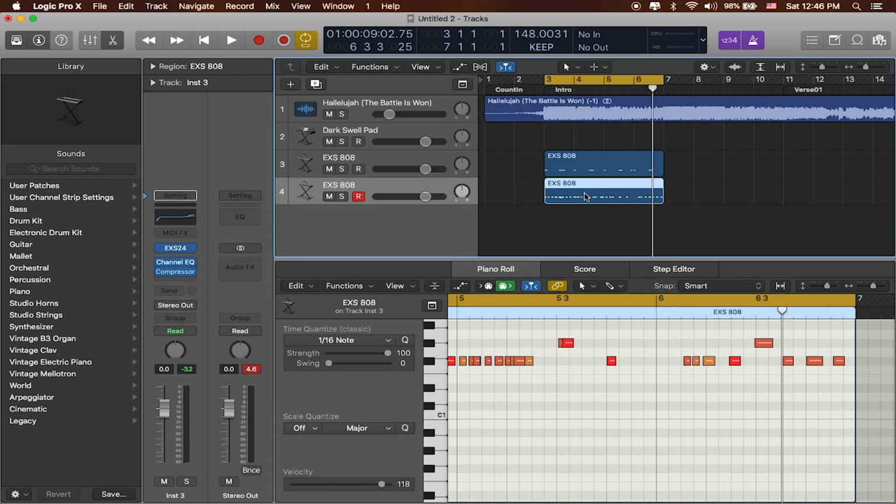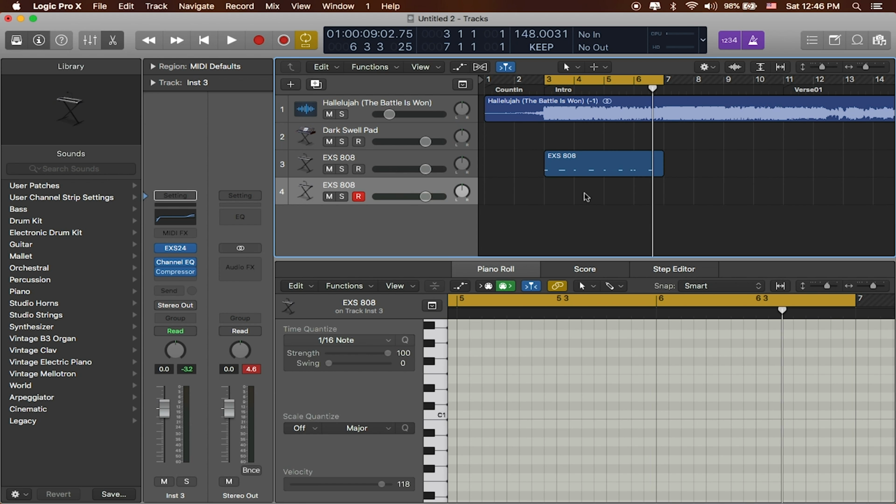We'll delete this region and we'll try it one more time. By the way, the keyboard shortcut to record is usually set to the letter R. So if you want to hit R, that'll also allow you to record.